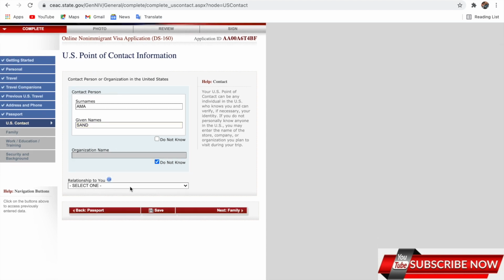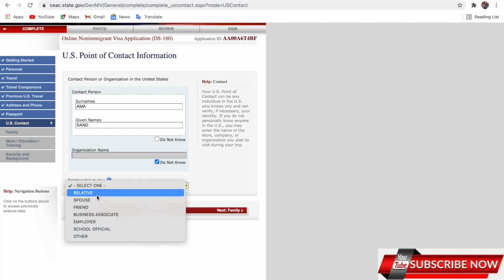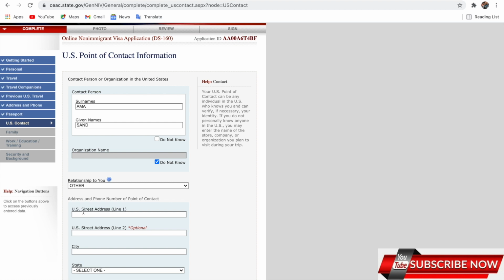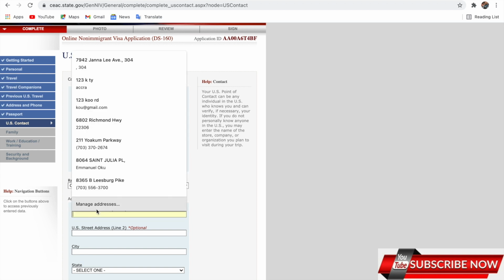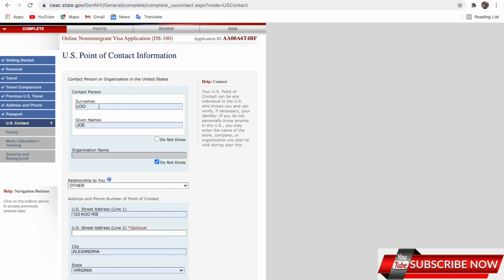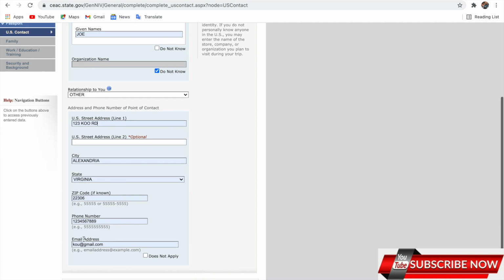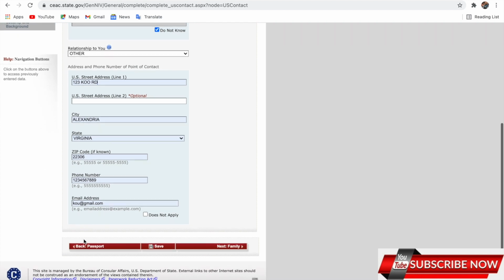So relationship to you. So the relationship to you is a relative, is other. You just click on other. So it says you put in the person's address and phone number of point of contact. So this point of contact is the one that will be coming to pick you up at the embassy. You'll be staying with the person. So you just put in the person's stuff over here where the person will be living. You just put it over there.